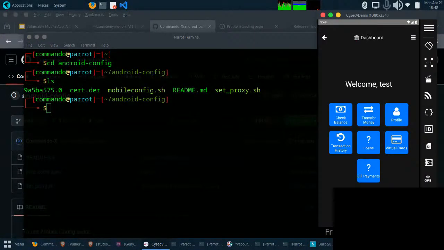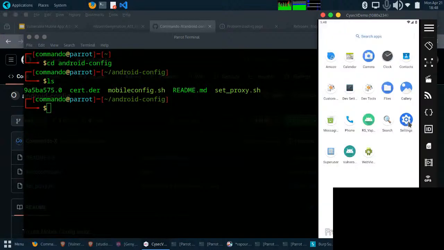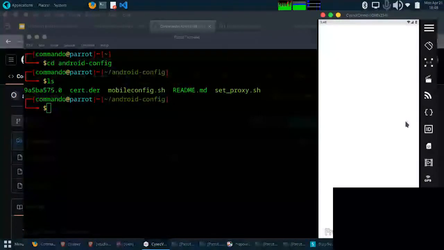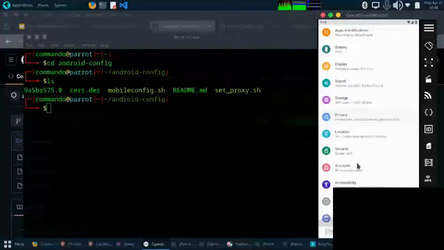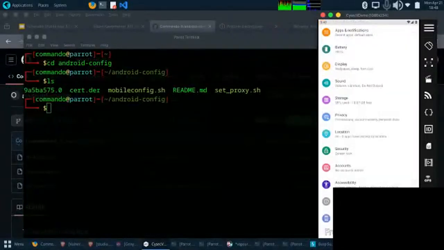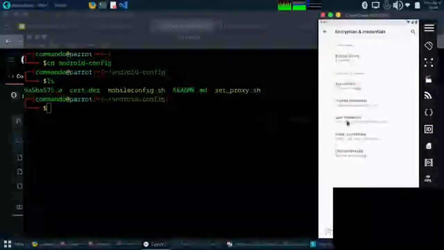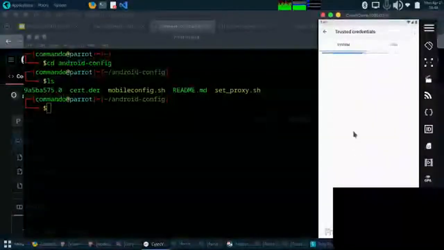So let us quickly check something before I run the script. If I go into the phone, I go into the settings, I can navigate to, I think, is it privacy? No. I can navigate to security. Yeah. I will go to encryption and credentials. I will go to trusted credentials.